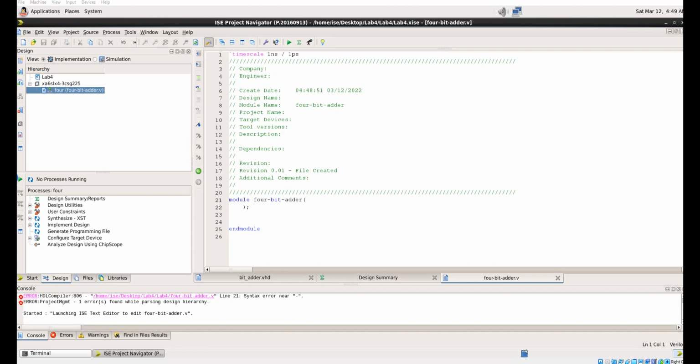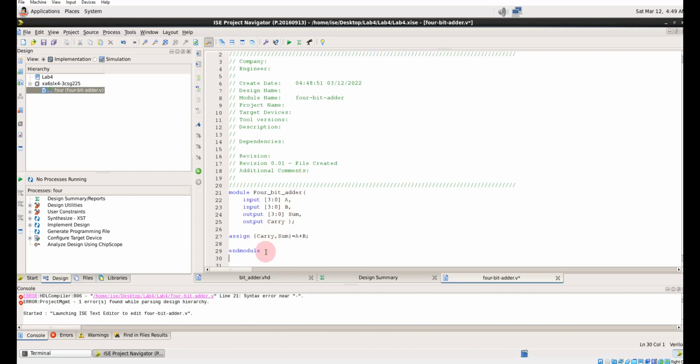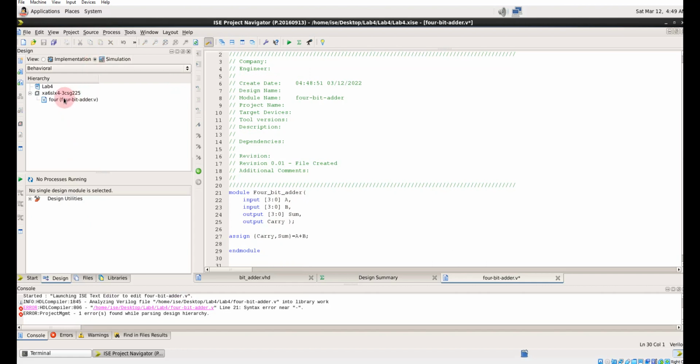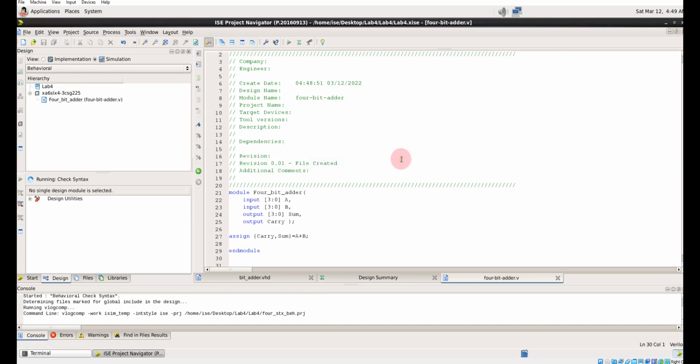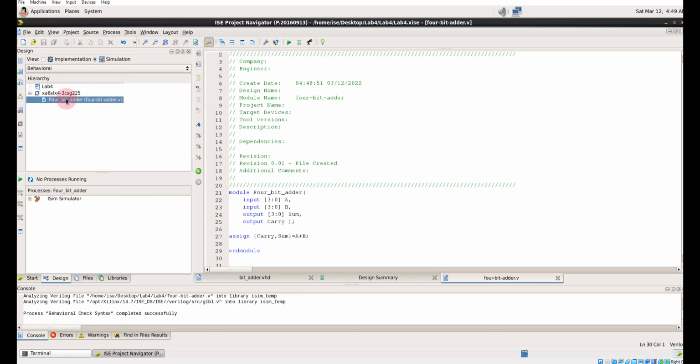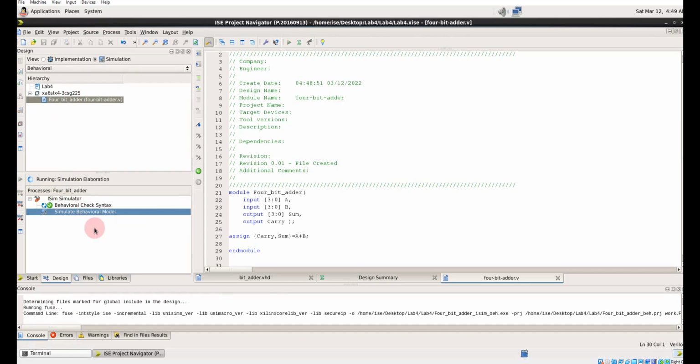So this is a 4-bit adder. What I can do is first go to the simulation, 4-bit adder. I can do a behavioral check. There are no issues with that. Then I do the simulation.